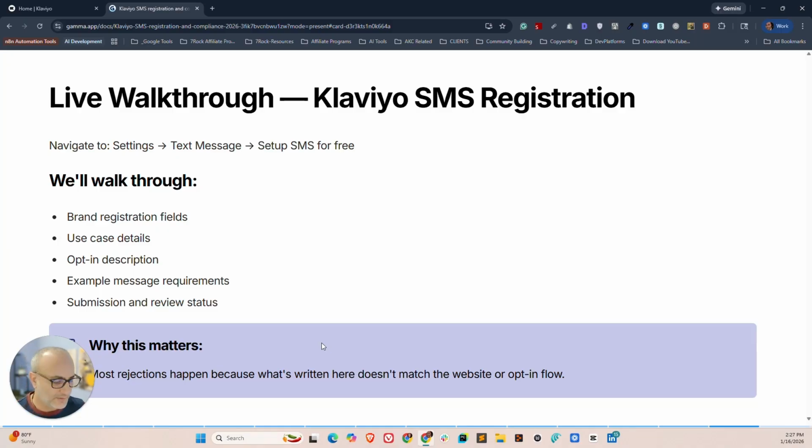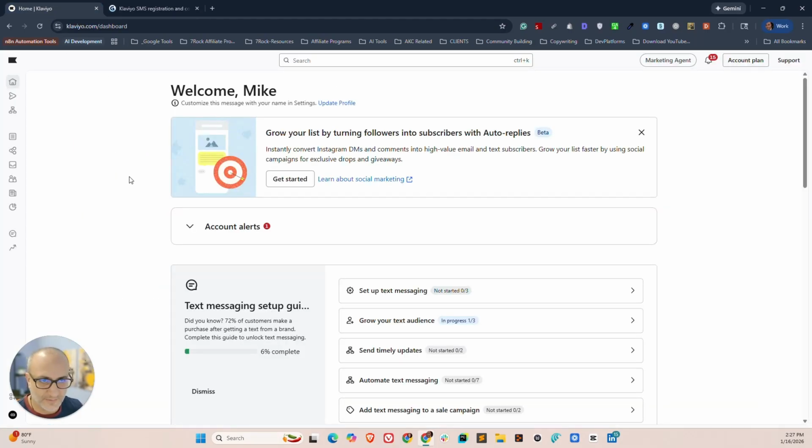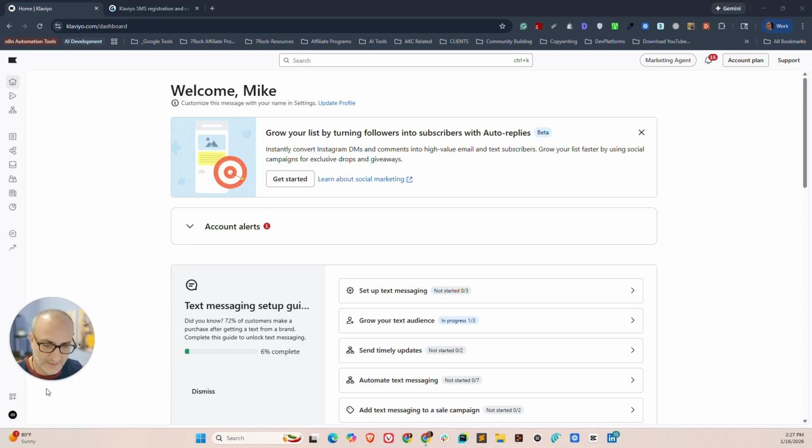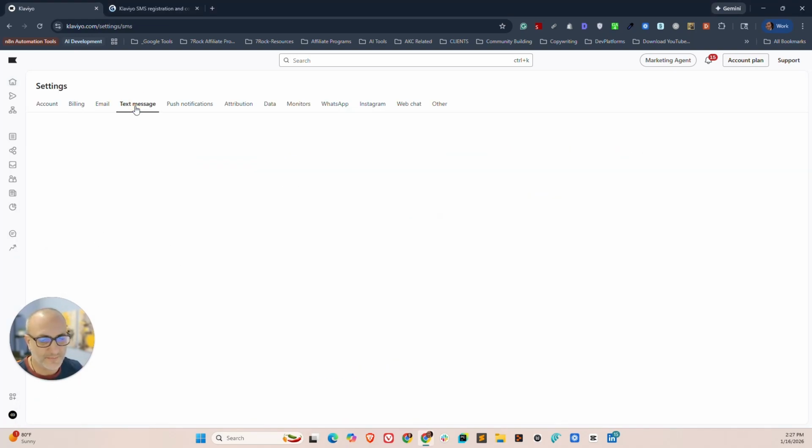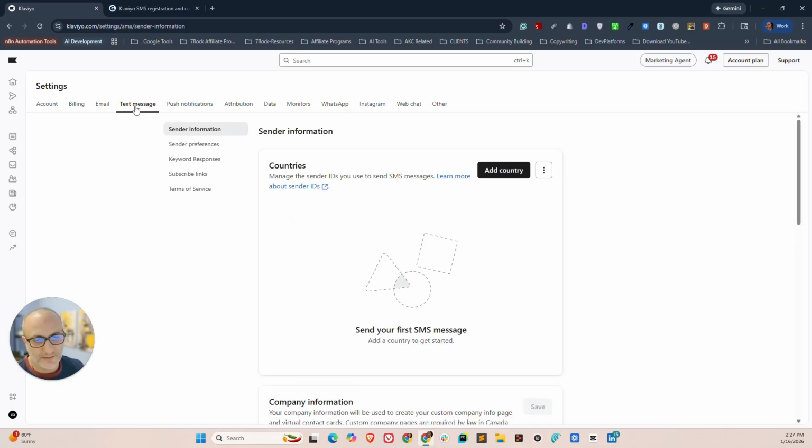So let's go ahead and take a look at Klaviyo real quick. I'm going to show as much as I can possibly show because I've already registered or tried to register. So if we go to settings, okay. In the settings, in the text message section, typically if you don't see this, it just means that you've never actually submitted the information. I've already done this a couple times on this account.